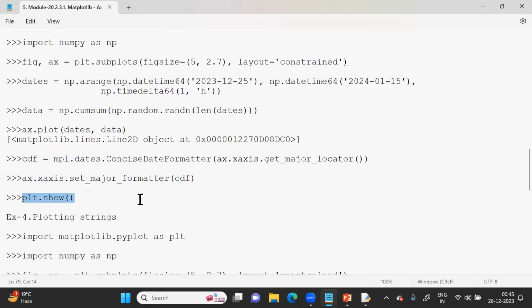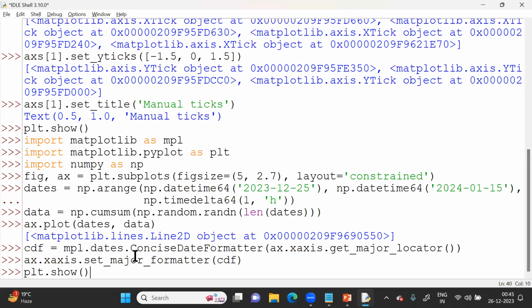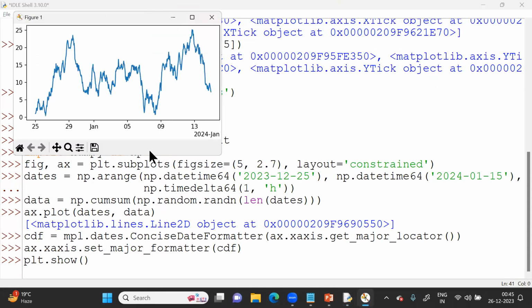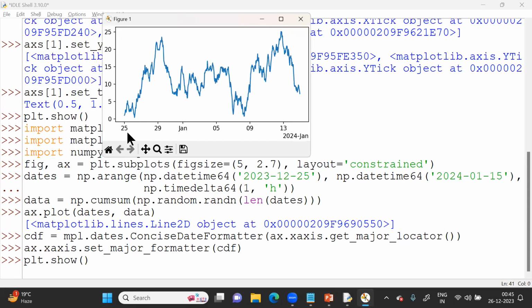Then you can see the plot. Here you can see I have taken the date as 25th December 2023, with the range you can see 25th, 29th, next January 5th, 9th, 13th. The end date is 15th. So in between the range. Here 2024 January. So like that you can plot the dates data.